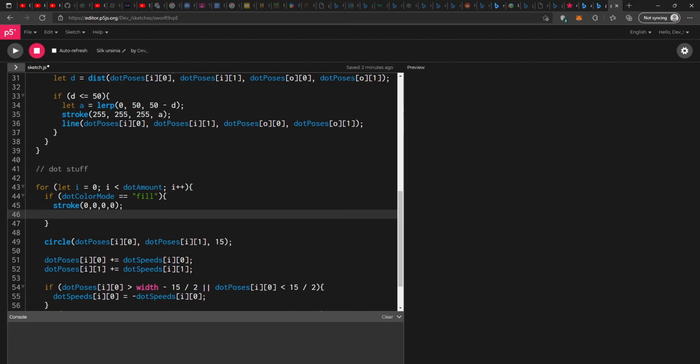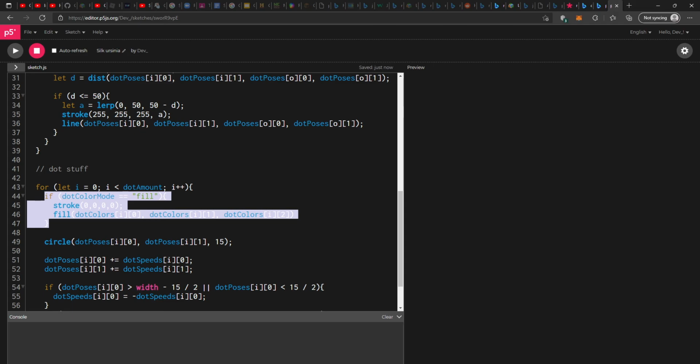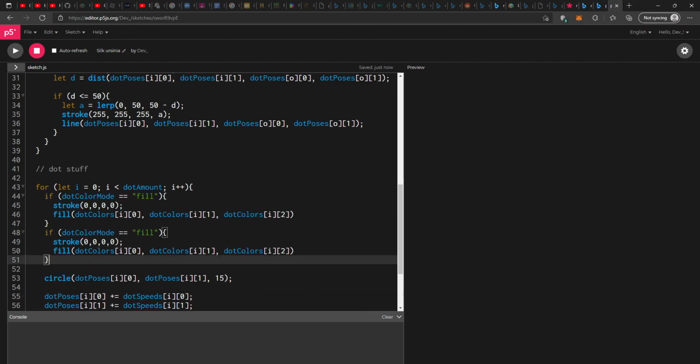And then fill dot colors I0. And I'm just going to copy this. And then this is going to be 1, and this is going to be 2. And now we can do the same thing, but for outline. And outline is basically the border of the circle.